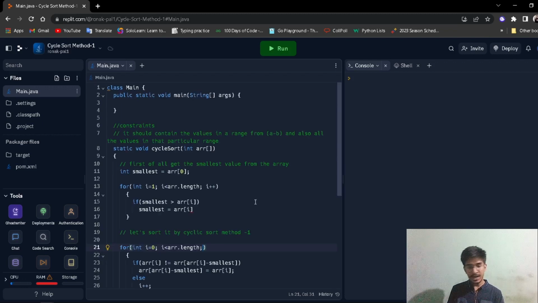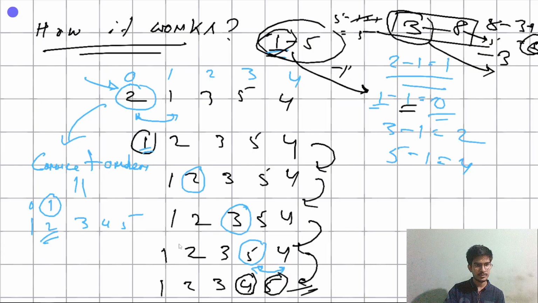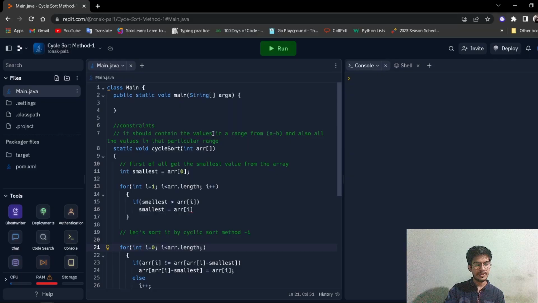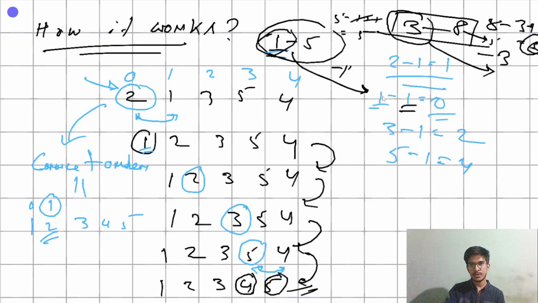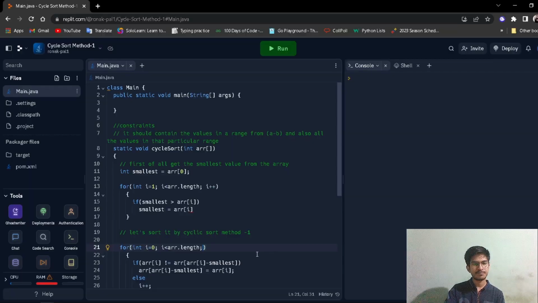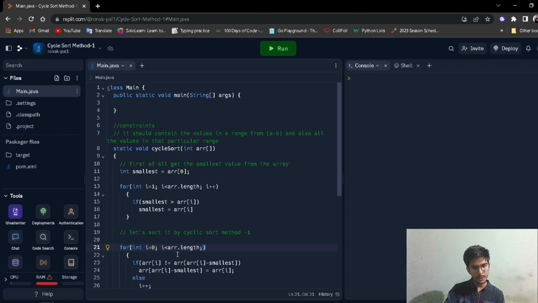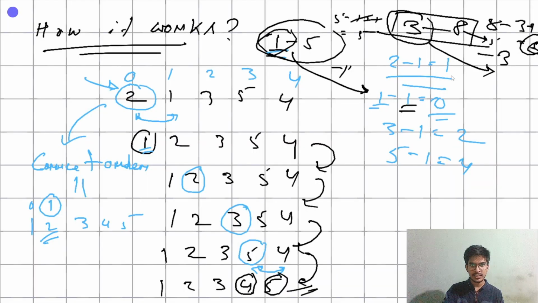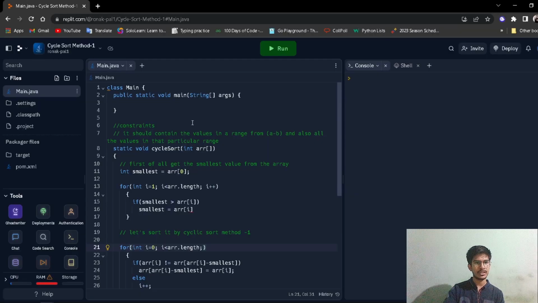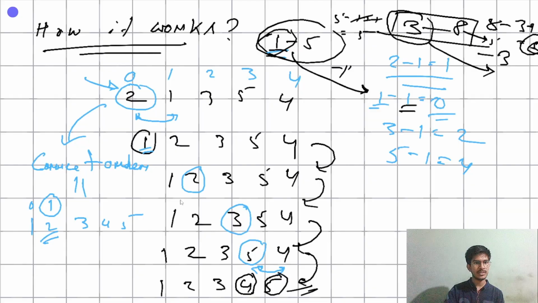So we're checking if arr of i, this value, is not equal to arr of i minus smallest. This is the index, that's 1, and we're referring here again to the array index. We're checking if these two values are not equal, then both are unique, then we'll insert it there, otherwise we don't.